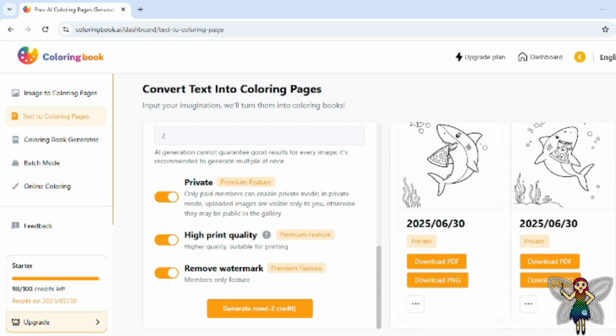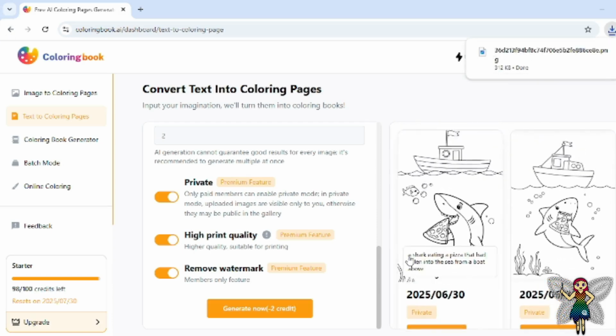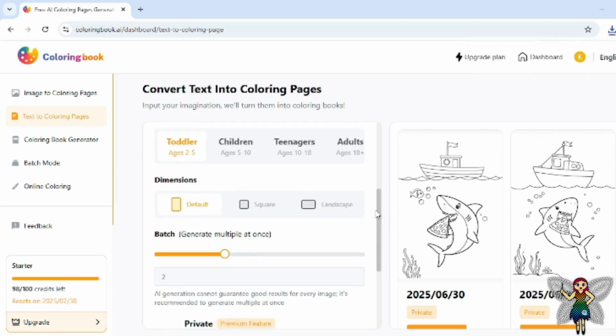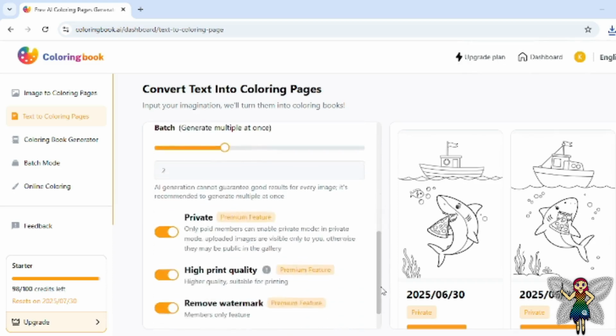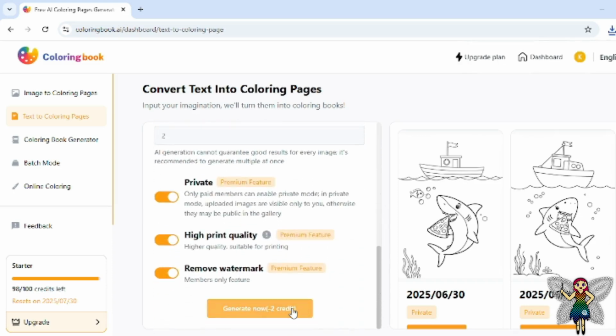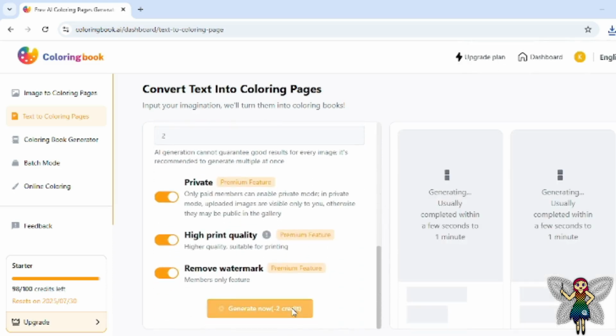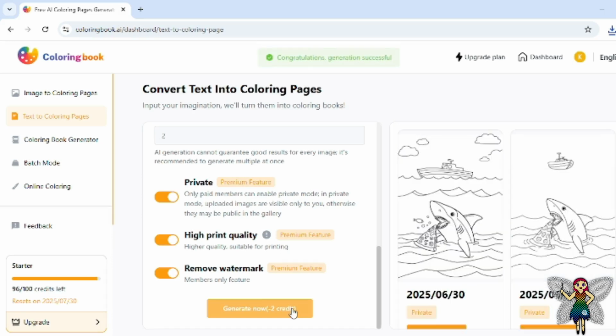I always download in PNG. I'm going to quickly do this again. I'm going to try the adult one, and see the difference for that. And here we go. So you can see how fast it's actually generated. This one might take a tad longer because it's going to be a bit more detailed, so we'll see how long it takes. Oh, already done.